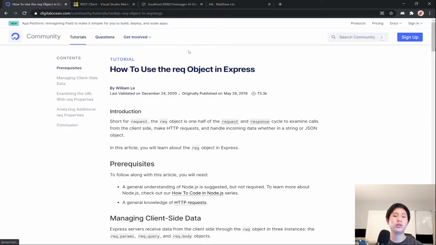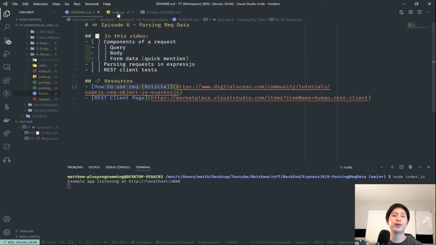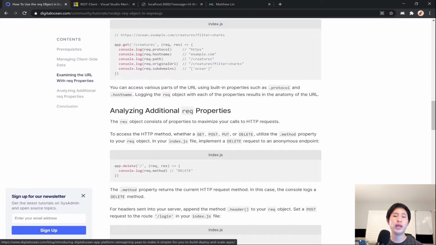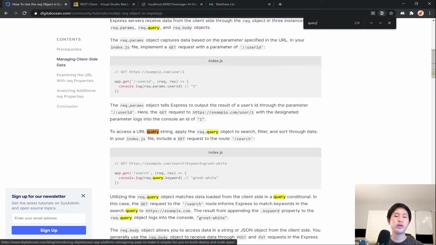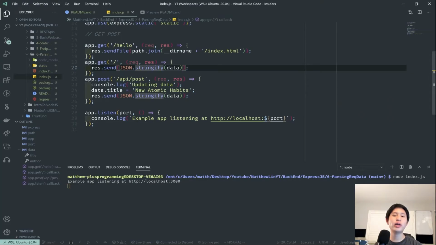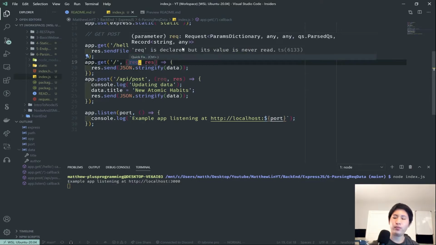By opening up this little link here, which should be linked in the description, I think I named it how to use req article. In this article, it talks about writing Express code to work with the stuff that you can pass to Express APIs. So here is the search query. To access the URL query string, apply the req.query object to search filter. Notice what they're doing is console.log req.query.keyword. And this req thing has been here all along. Req stands for request, and that's basically any of the data that the user sends to the API will be passed in this req object.